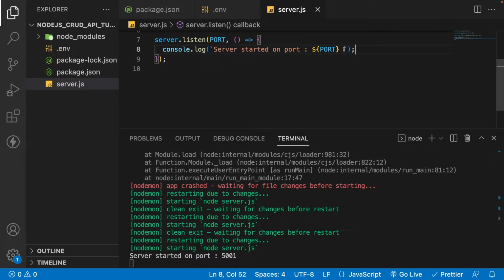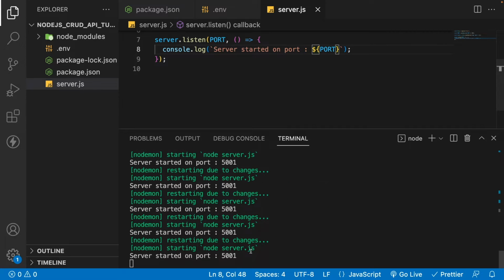Now let's give it a try and run this. As soon as I save it, you will see that we have the server started on port 5001.